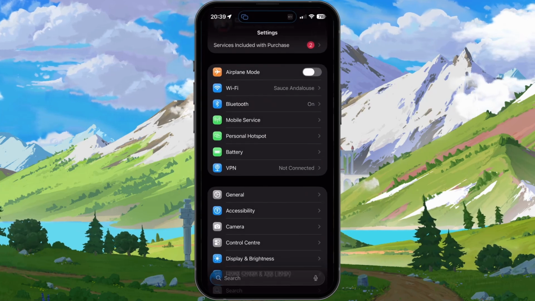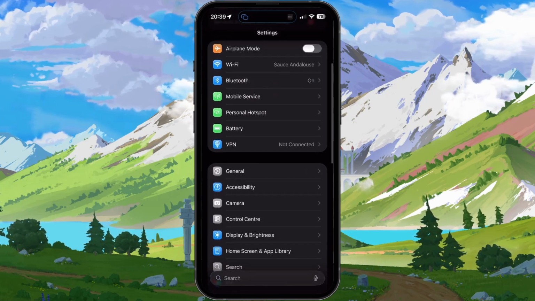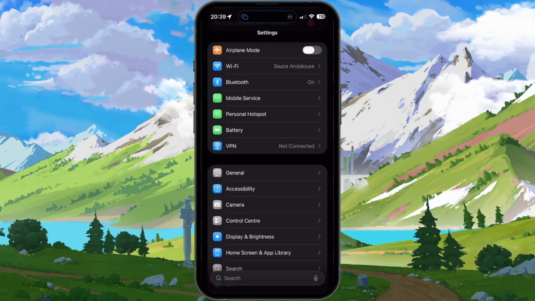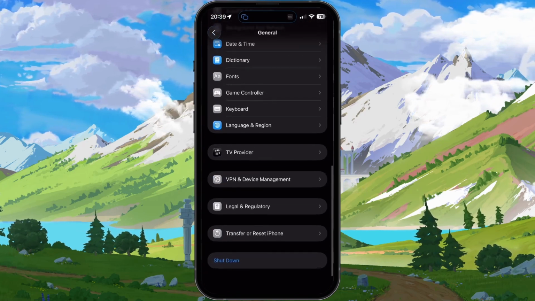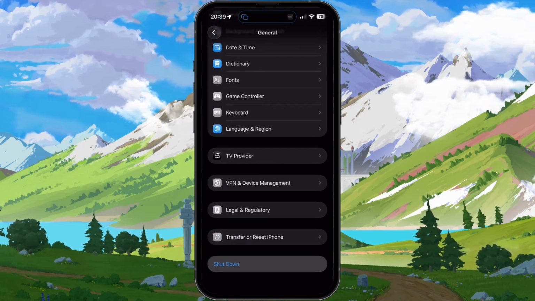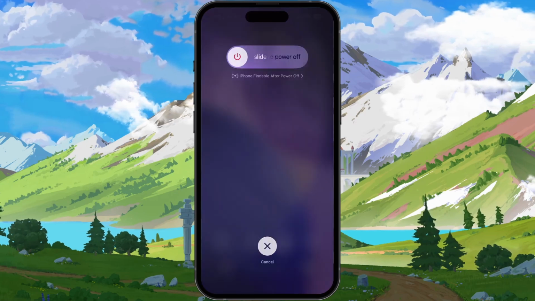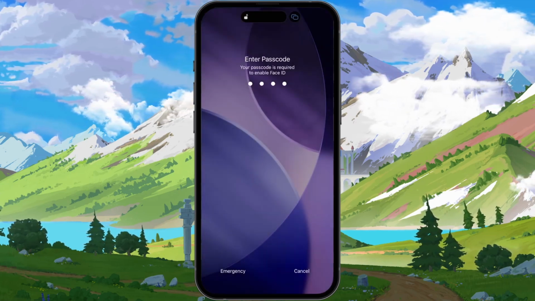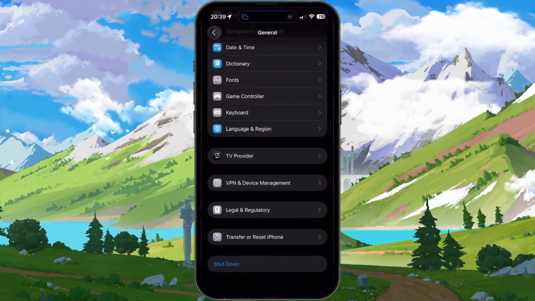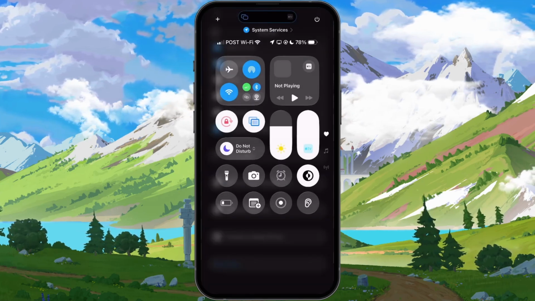Next, if you haven't restarted your router or iPhone in a long time, it might be time to do so. To restart your iPhone, head to the General section of your settings. Scroll all the way down and tap on Shutdown. Alternatively, you can turn off your iPhone from the top right of your control center. Next, wait a moment and hold the power button on the right side of your iPhone to turn it on again.